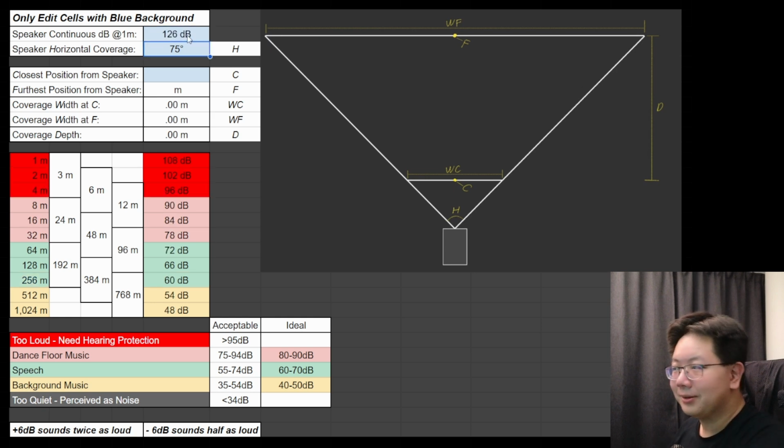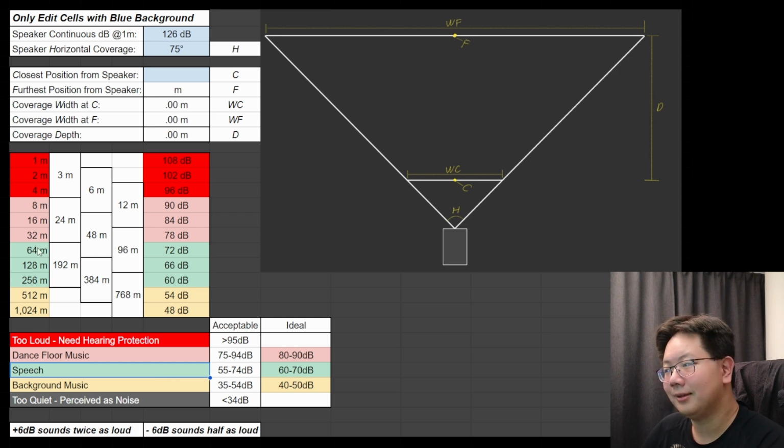So let me step back real quick. As an example, let's say we're only going to use the speaker for speeches and background music. So we're going to aim for green, and the third from the bottom is 64 meters. So any number smaller than 64, we can use as our closest point, which means we can place the speaker 64 meters away from the closest person, or we can put it 1 meter from the closest person. But that will drastically change our speaker coverage area, which we will see right now.